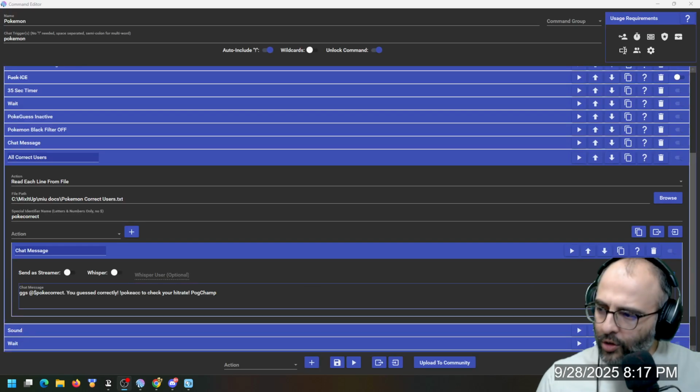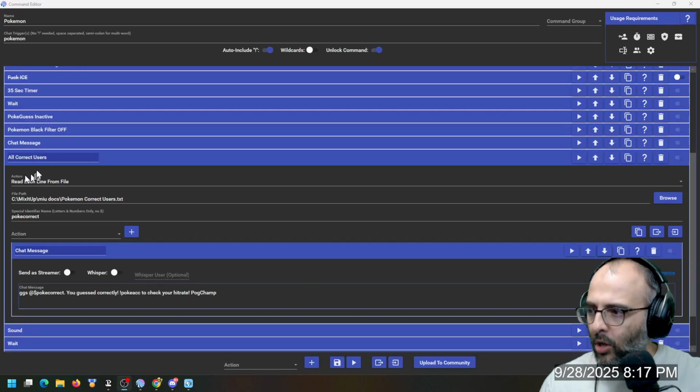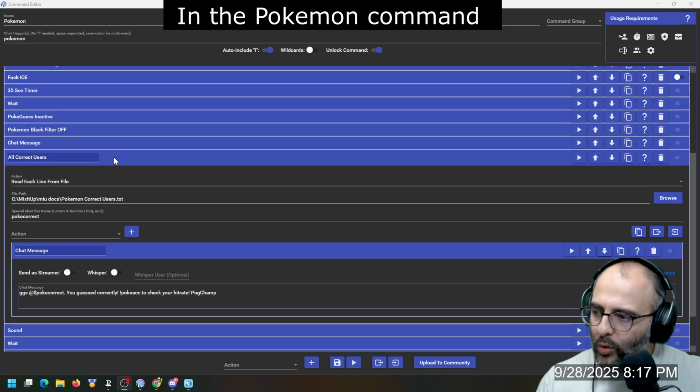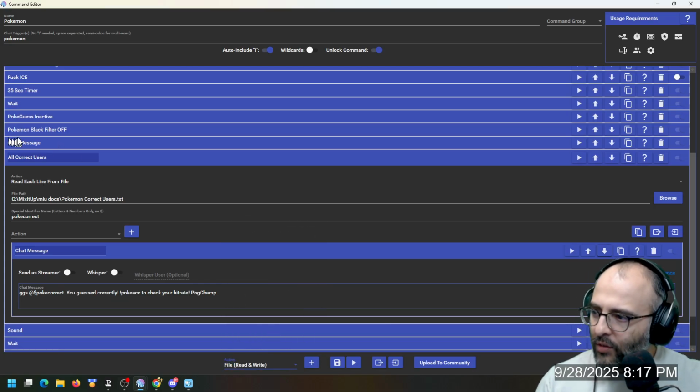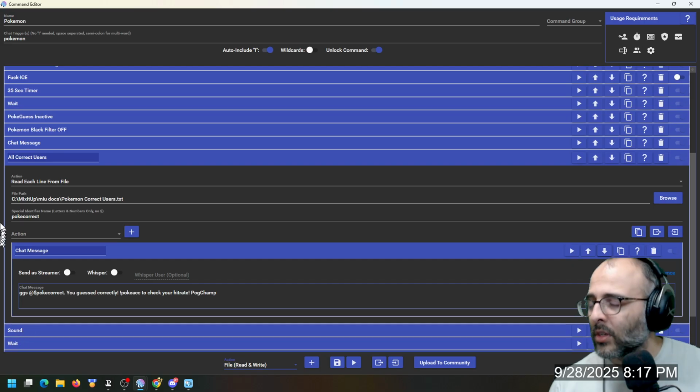All right, I didn't go over what the all correct users thing is doing. So this is a file read and write action. Go to drop down. Click on file read and write. Add it. This is right after, again, after the Pokemon Black filter is turned off, and it's above the sound action.